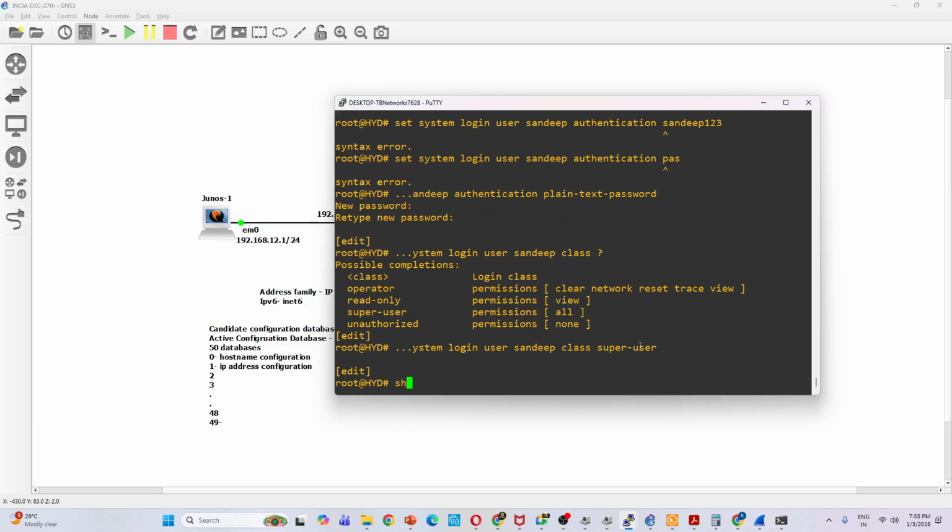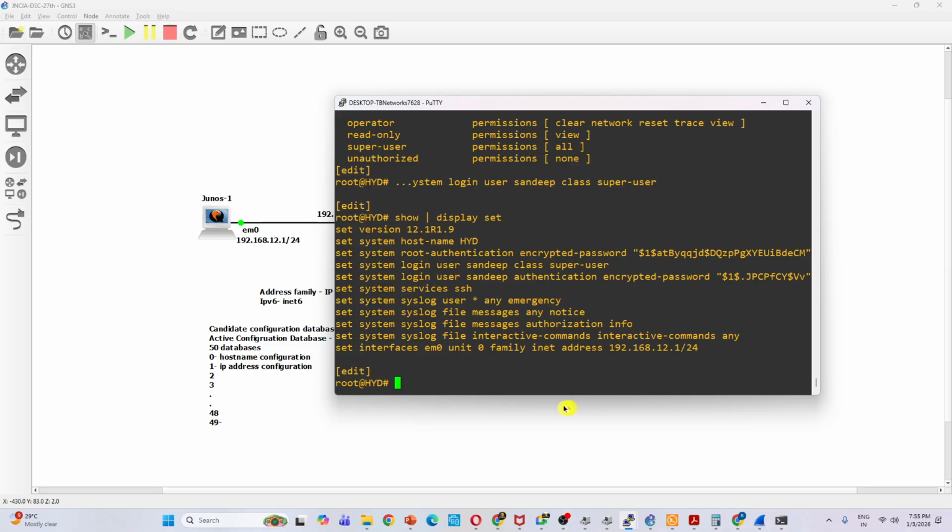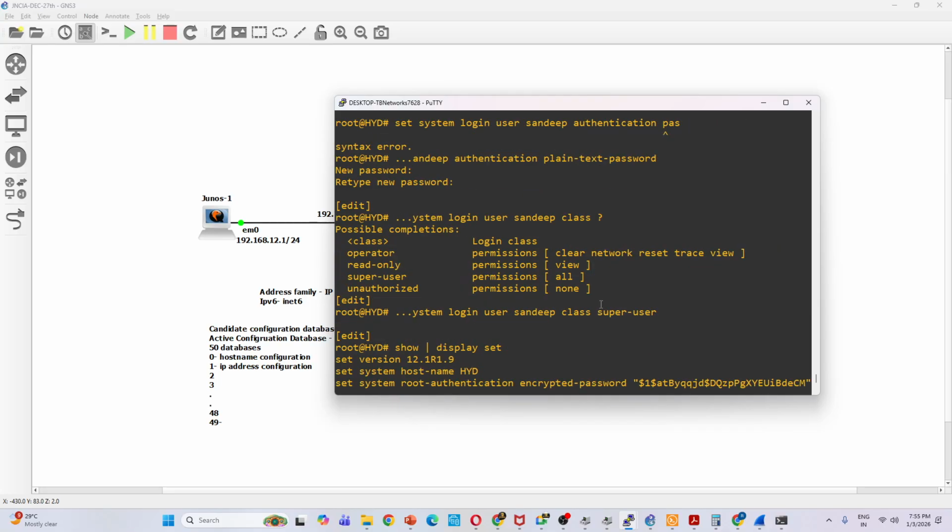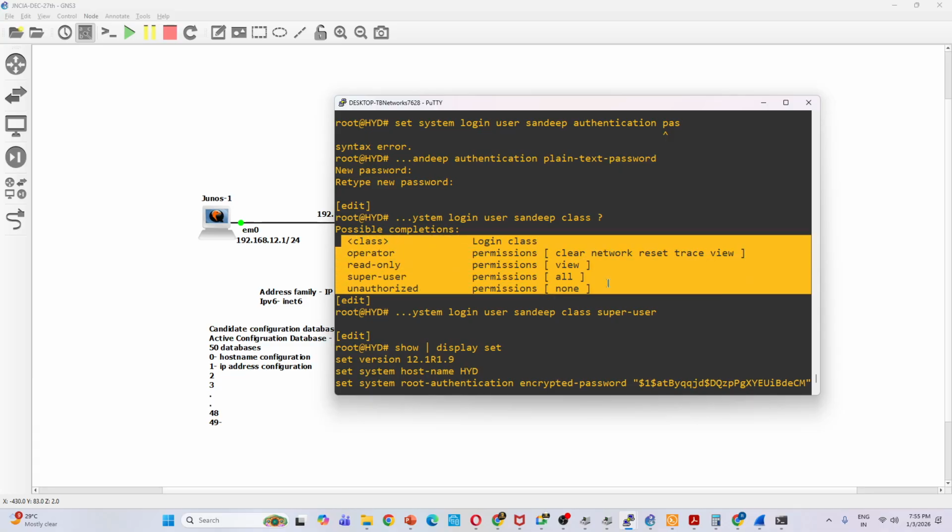So what you have done, look at this. You created a user with set system login user Sandeep, and you gave Sandeep the super-user class. And now you have given authentication. Look at this, in the global examination, they will ask you how many classes you have for user permissions.